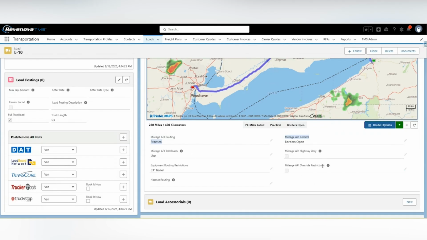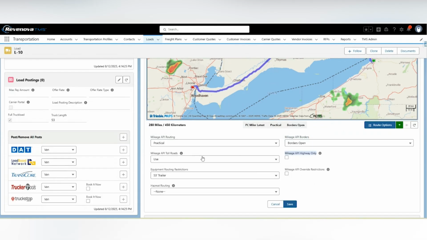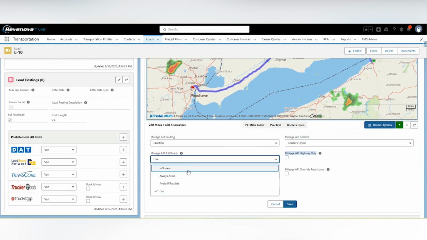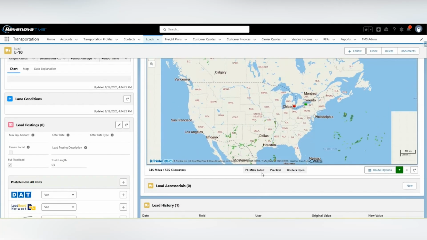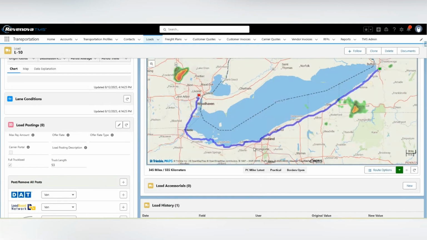And then we have the option for mileage API highway only and mileage API override restrictions for the mileage calculation on the load. So you'll notice when I switch this from using toll roads to always avoid, and I hit that save button up at the top here, you'll actually notice that the route changed from going through Canada to going through the US to avoid those toll roads as well.